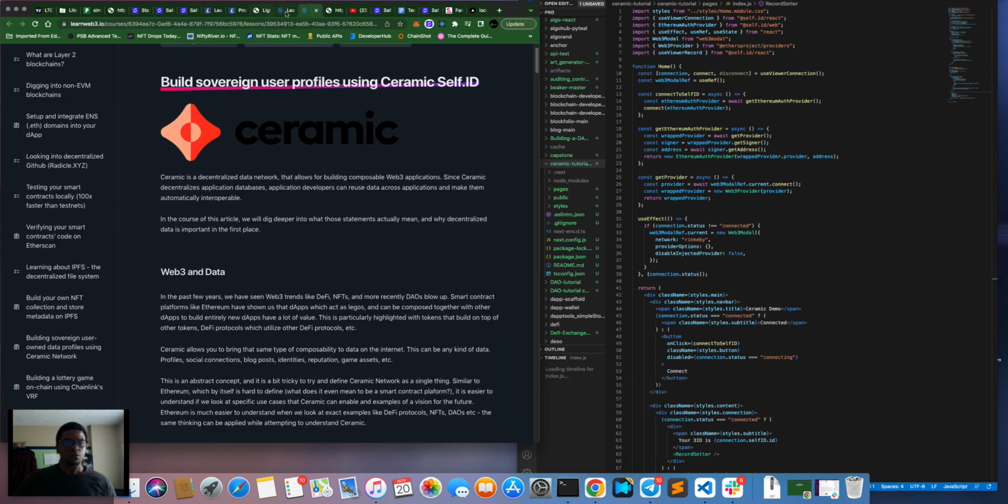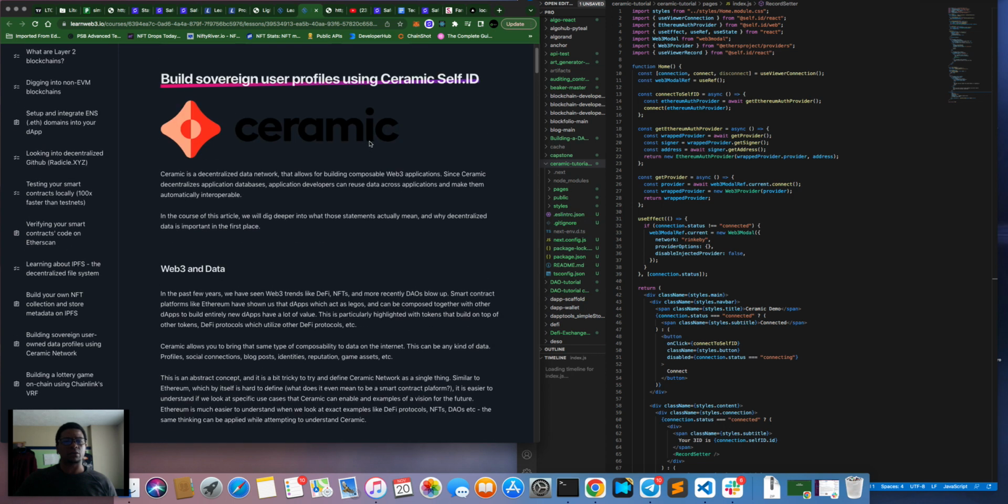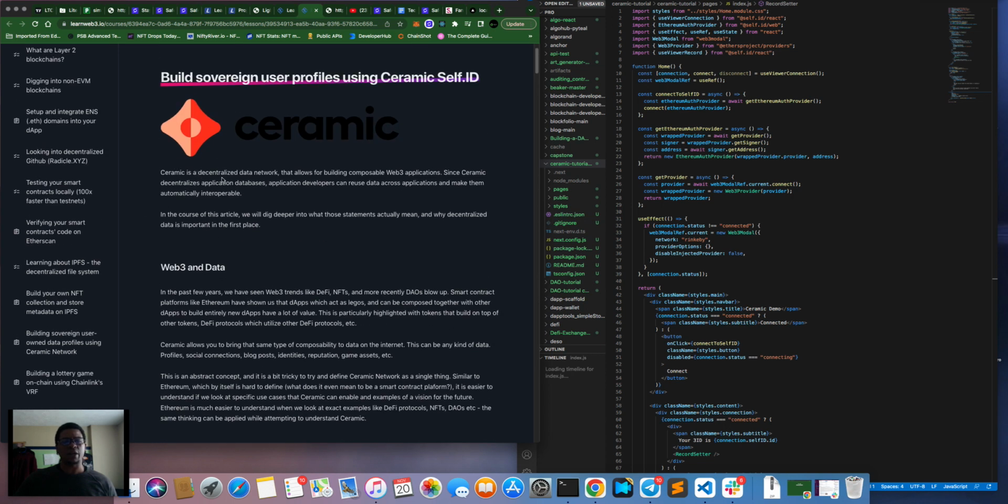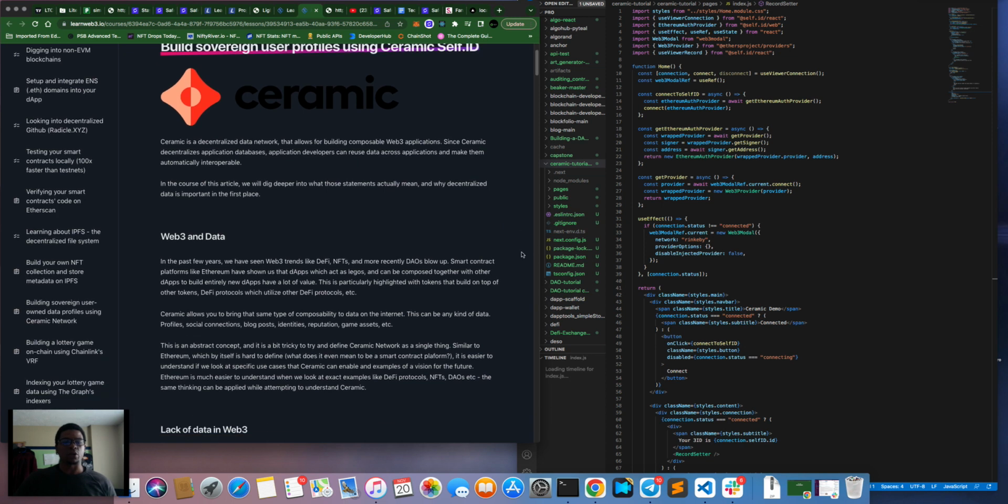So, all right, just quick background on Ceramic. Ceramic is a decentralized data network. It allows for building composable Web3 applications. This is a decentralized application database. Application developers can reuse data across applications and make them automatically interoperable. In the course of this article, we will dig deeper into what those statements actually mean and why decentralized data is important in the first place.